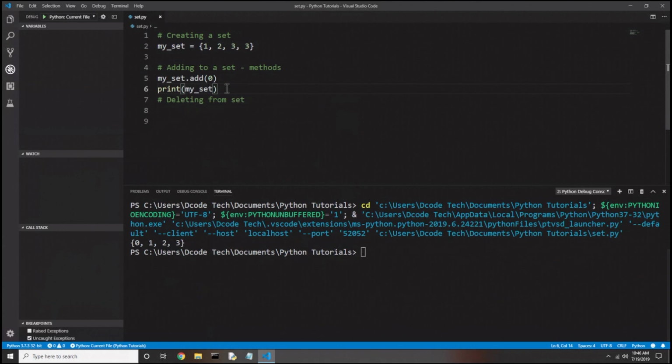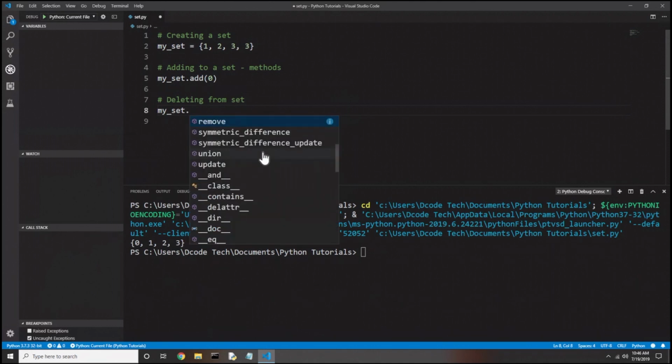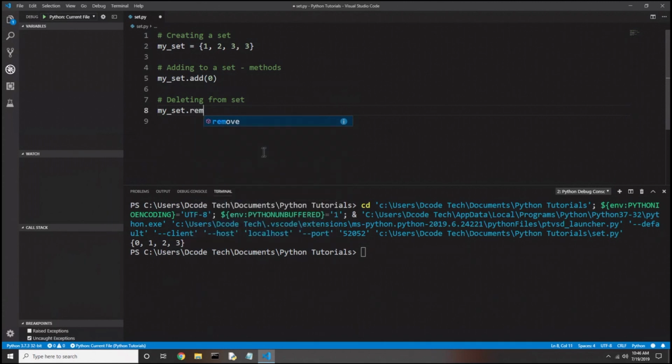Now, how about deleting some things from our set? So I'm just going to leave that add there, and I'll get rid of this print though. Well, there are some more methods, so let's get the name of our set. And there are two methods that are really similar. So I'll use the dot, and I can do either .remove or .discard. They're very similar. So remove looks like that, and discard will look like that. And they do pretty much the same thing. They throw away the element. The biggest difference is discard will not throw an error if the element isn't in the set.